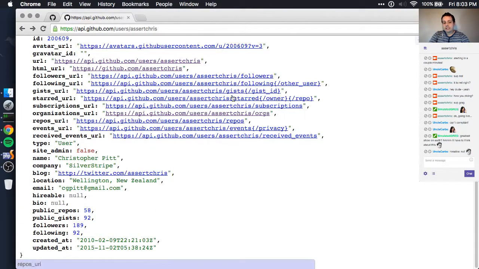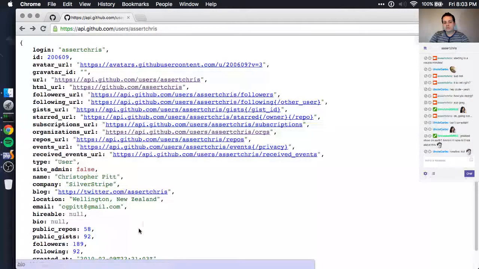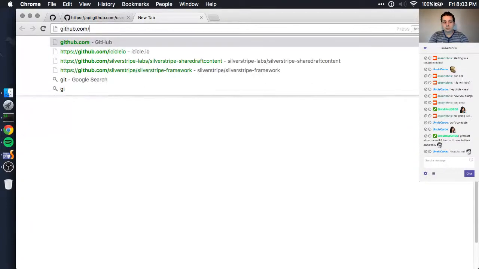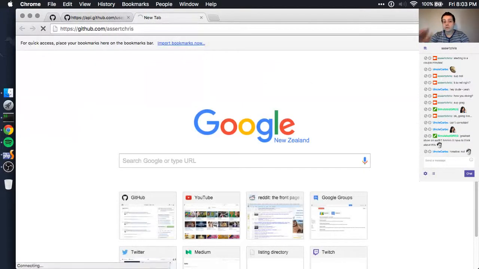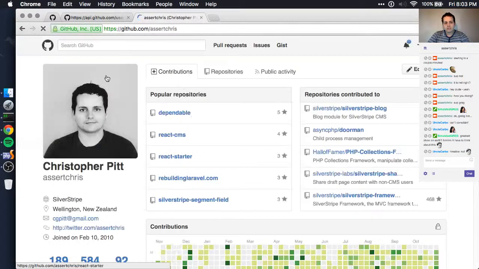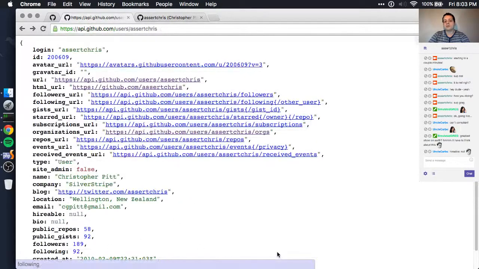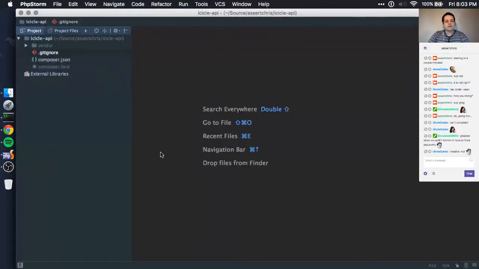By the way, this is a completely unauthenticated request, so all of this info you see here you can get just by going to github.com/assertchris, or whatever your username is. All the information that is available through here, including email address and location, company and stuff, is available in this API because it's completely unauthenticated. And I'm not going to look at doing any requests to endpoints that would be protected by authentication because I'm not really fussed about that. I'm more concerned with just showing public data. So I've done those things, right?